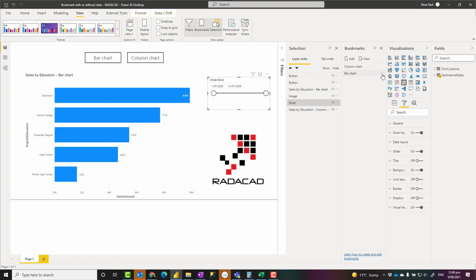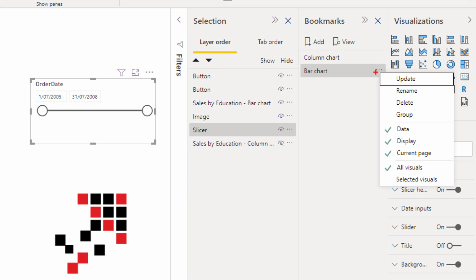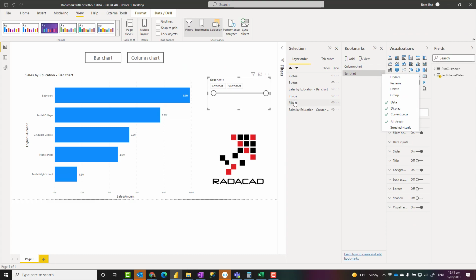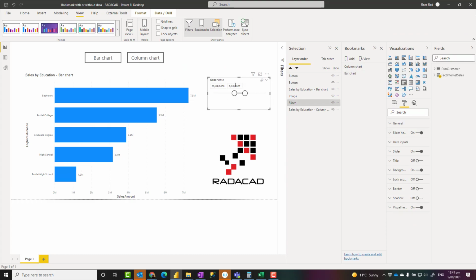When I click on these three dots, I see that bookmark includes something, let's say attributes. One of them is data, which is checked by default. What that means? That means if I select a range in a slicer or any other slicer, let's say I have five slicers in the page, if I select them all and then create bookmark, my bookmark will take that part of data into consideration. The next time that I click on that bookmark, it will bring me to that selection of slicer.